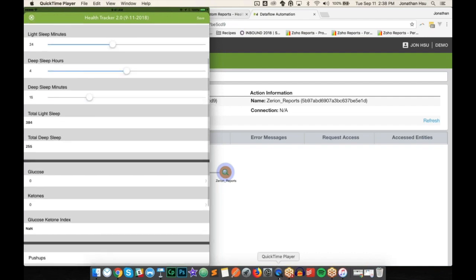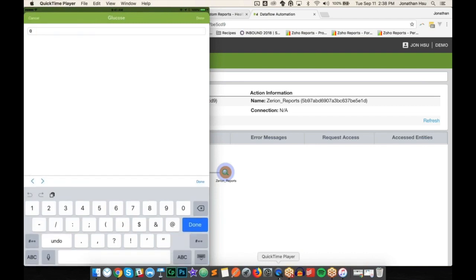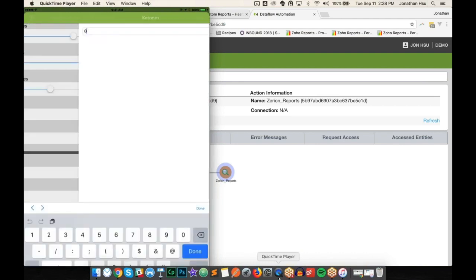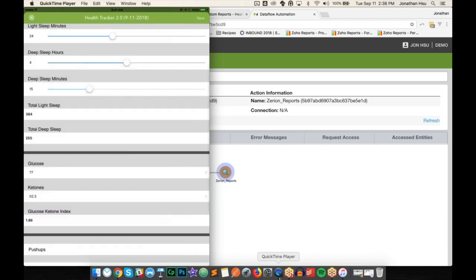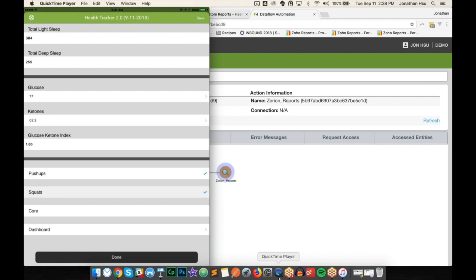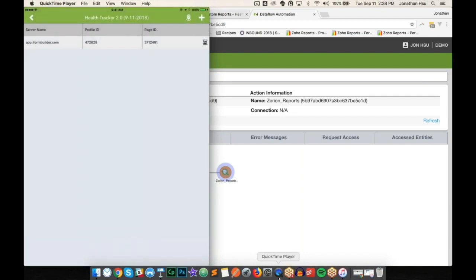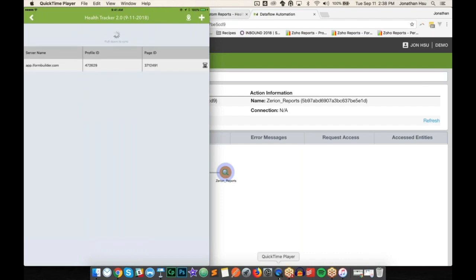I promise you I don't actually normally get that much sleep. We're going to set the glucose number. We're going to have a good day here. And then for ketones, we're going to have a really good day. So I'm going to have great numbers here. I'm going to add a few fields. I'm going to say I did all my exercises, press done. I'm going to sync my device.